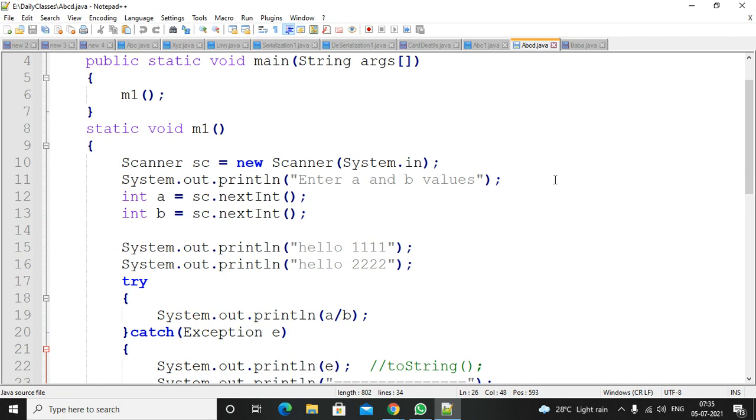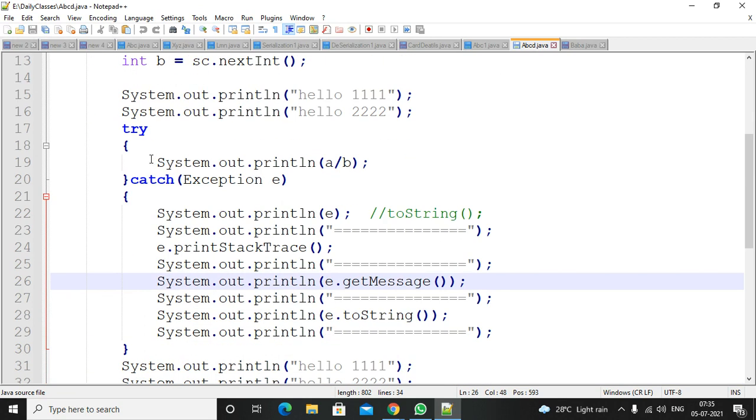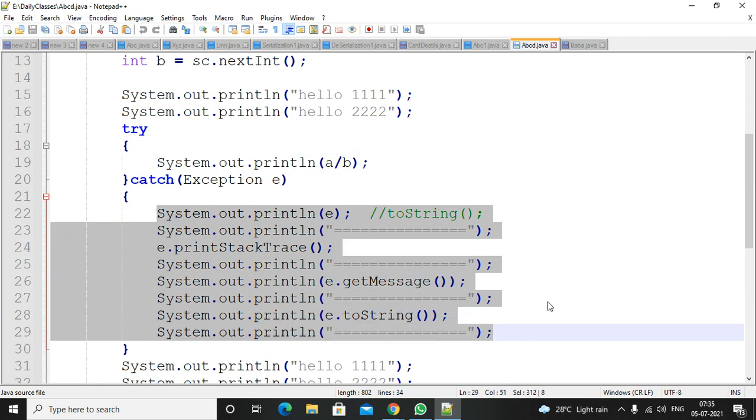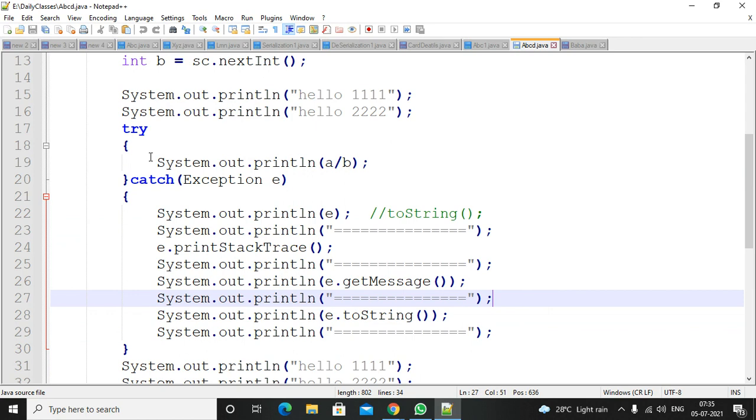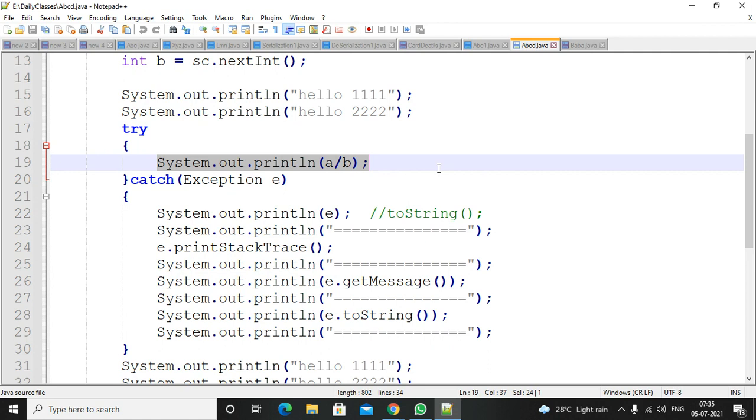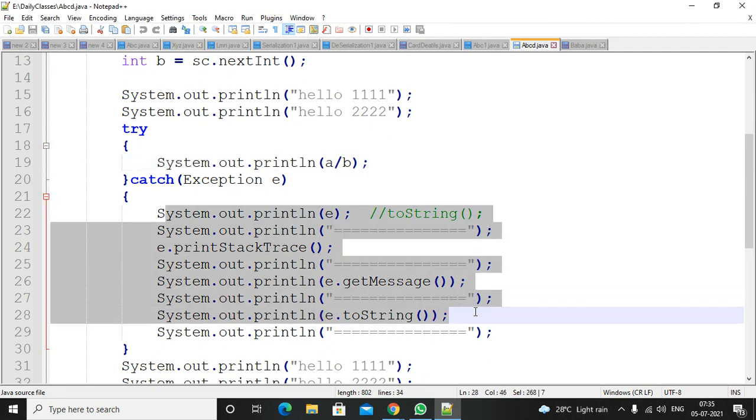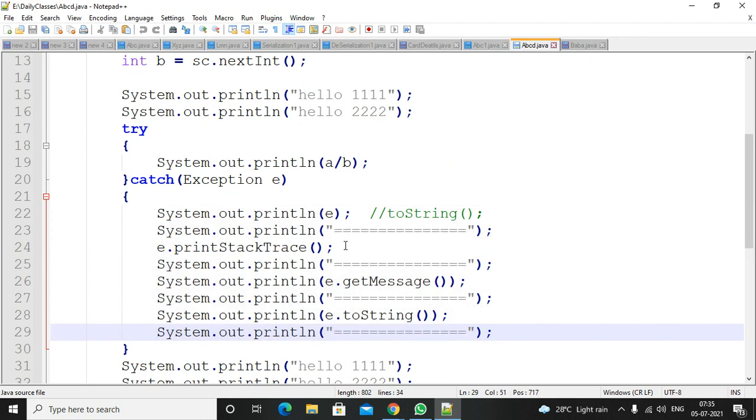Yesterday we discussed what kind of code we will write inside the try block and what kind of code we will write inside the catch block, right? If an exception is raised, who is responsible? The method is responsible for creating the exception object by collecting the exception name, exception description, and exception stack trace. It will create one object and forward that object to the catch block. If the corresponding catch block is matched, it will be executed.